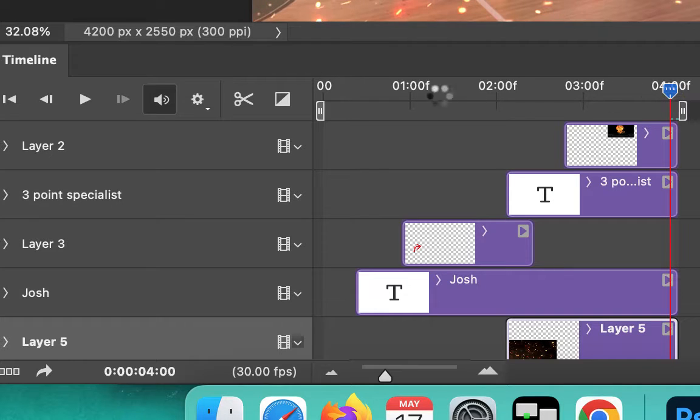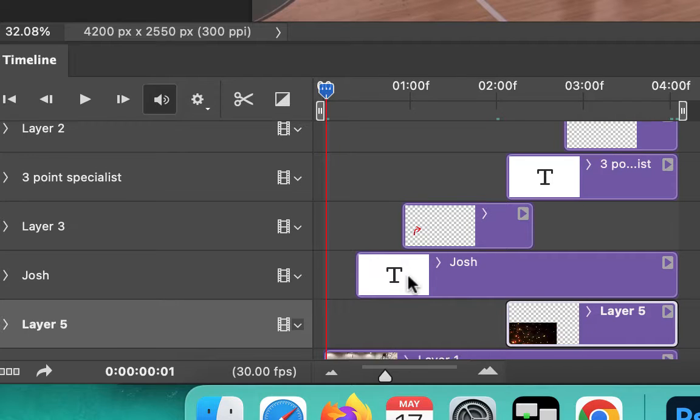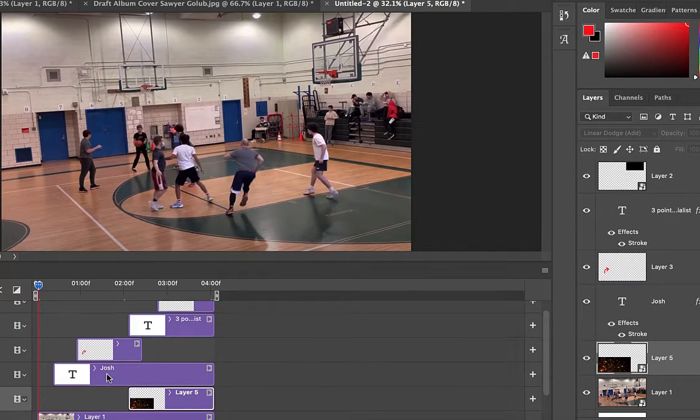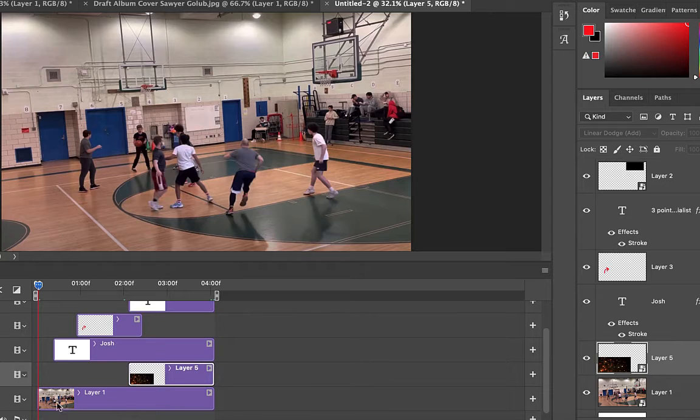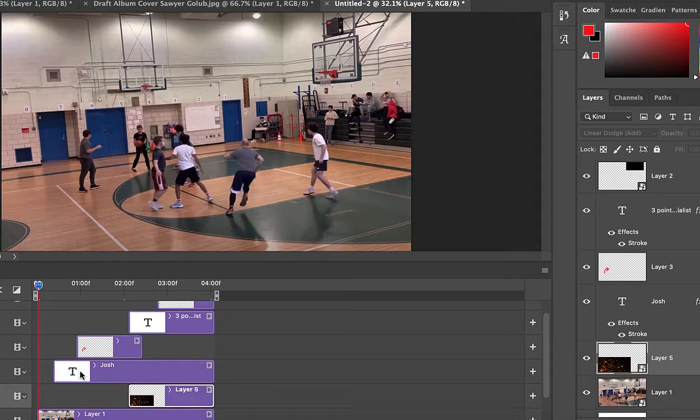And I'm going to scrub to the very beginning, and so you'll notice that the introduction of some of these layers is staggered. The only layer that takes up the entire approximately 5 seconds is the video excerpt from this pickup lunchtime basketball game, and then Josh is the vast majority of it.